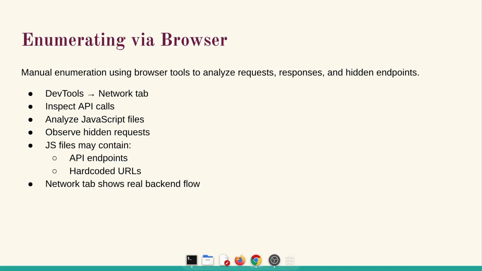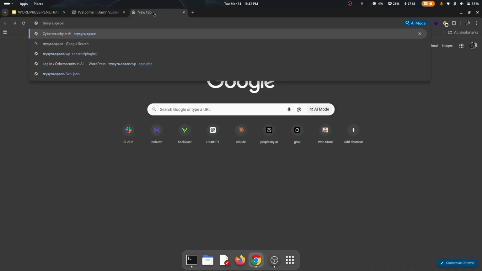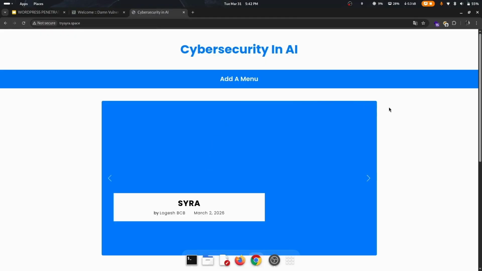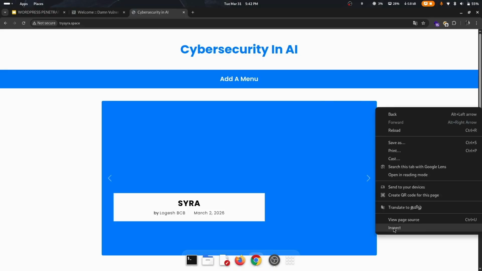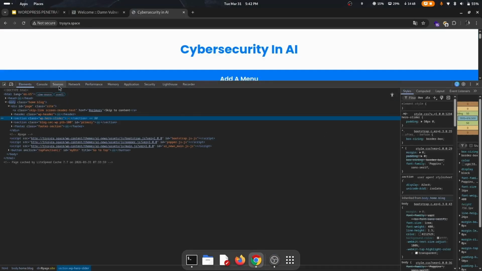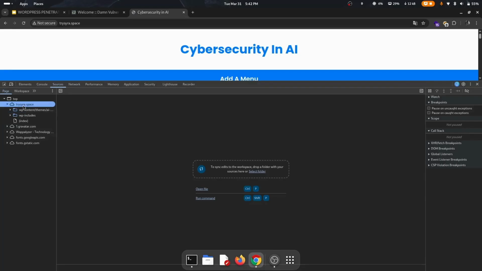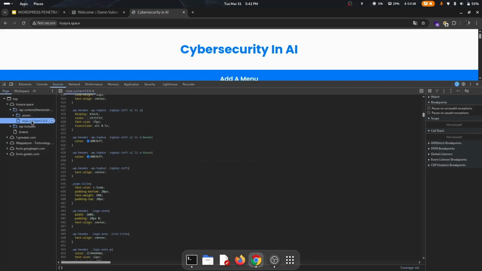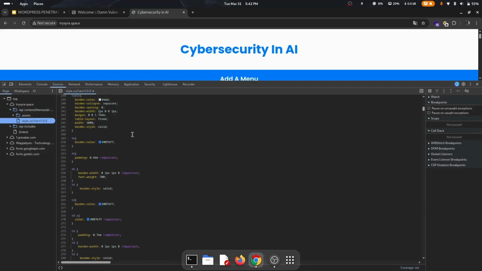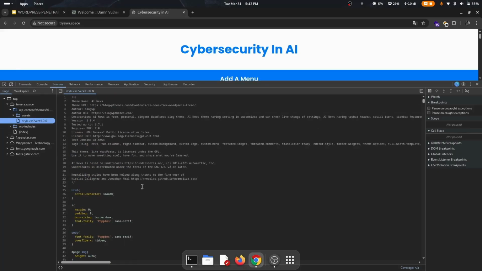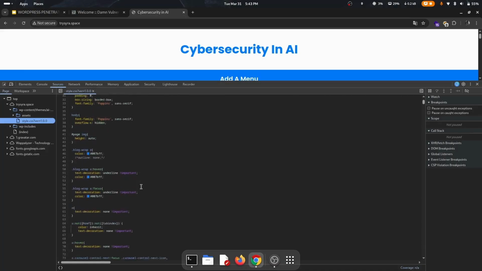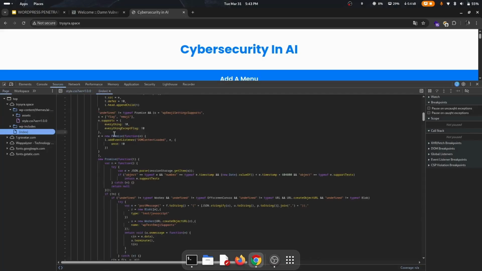then only the attacker thinks about which type we want to start with, manually or otherwise. Example, try Syrah.space, and right click means inspect. Here we have to see the source code. First analyze any usernames, passwords, or anything like that that might have been missed by the developer or not. We have to check first, manual analysis like that.